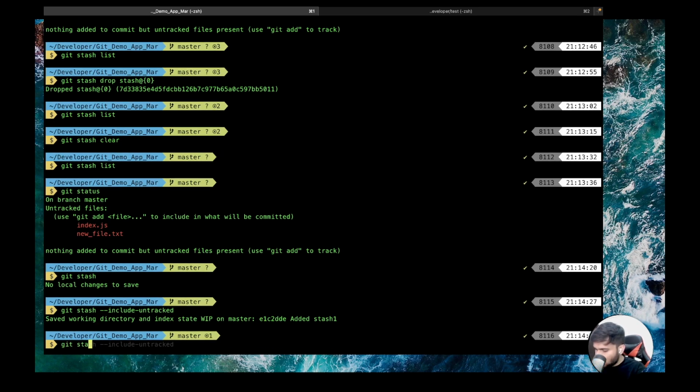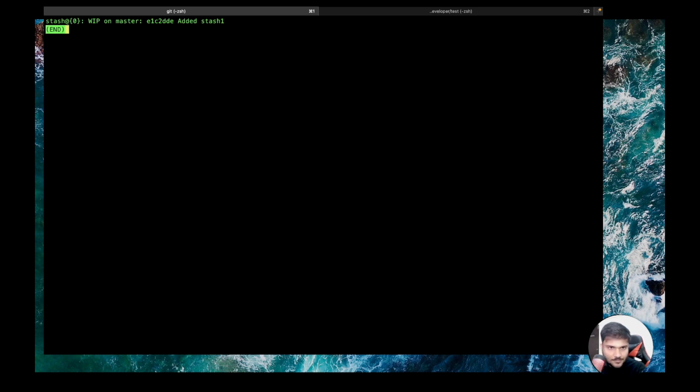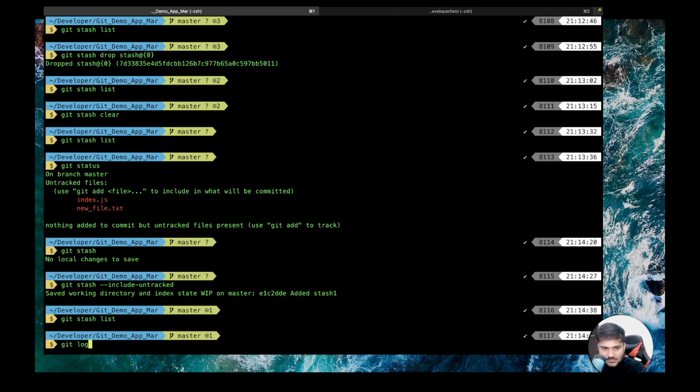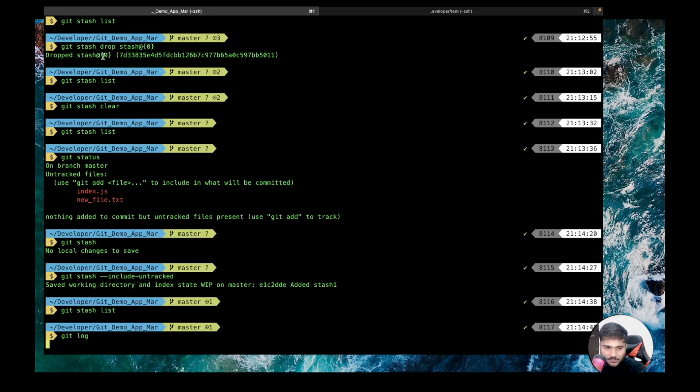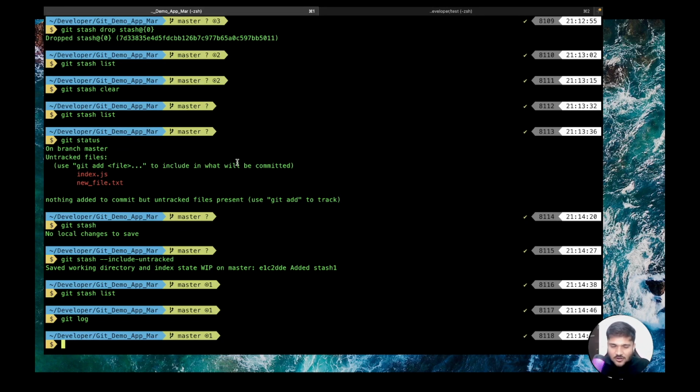Okay, now you do git stash list. Now you can see the stash message. This is not very useful. What this stash message is actually picking is your last commit message. It just tries to pick your last commit message, and it's not very useful, right?